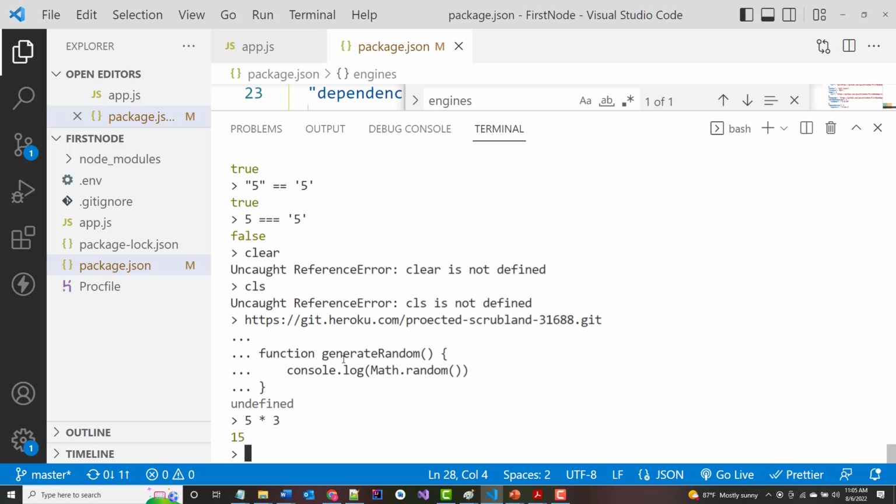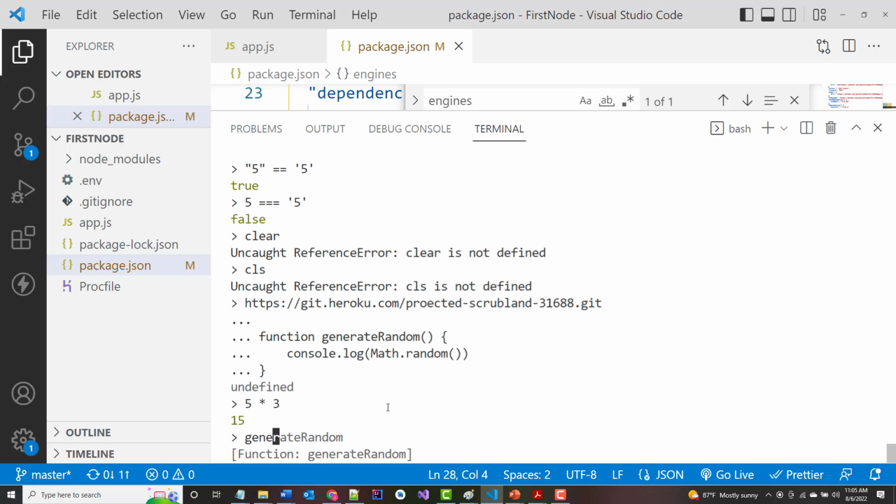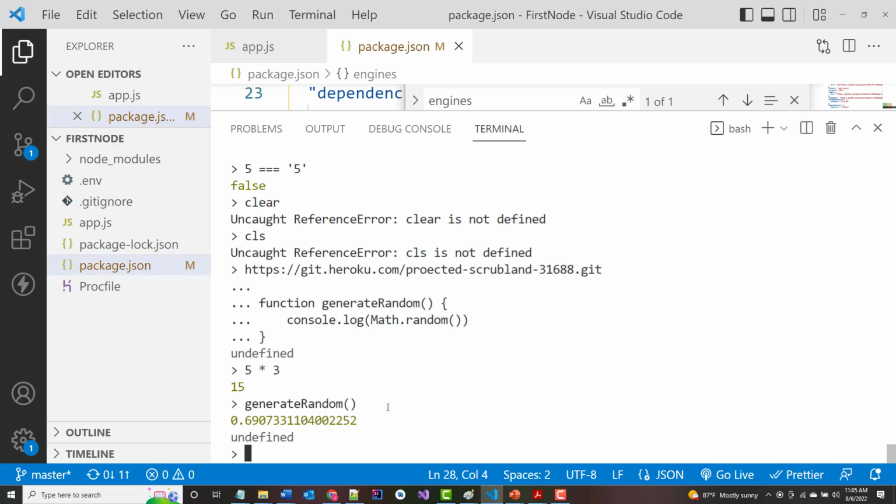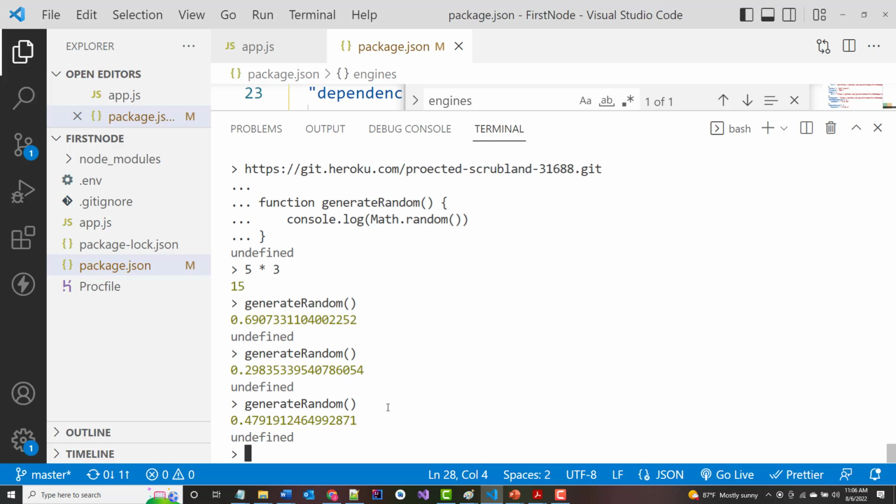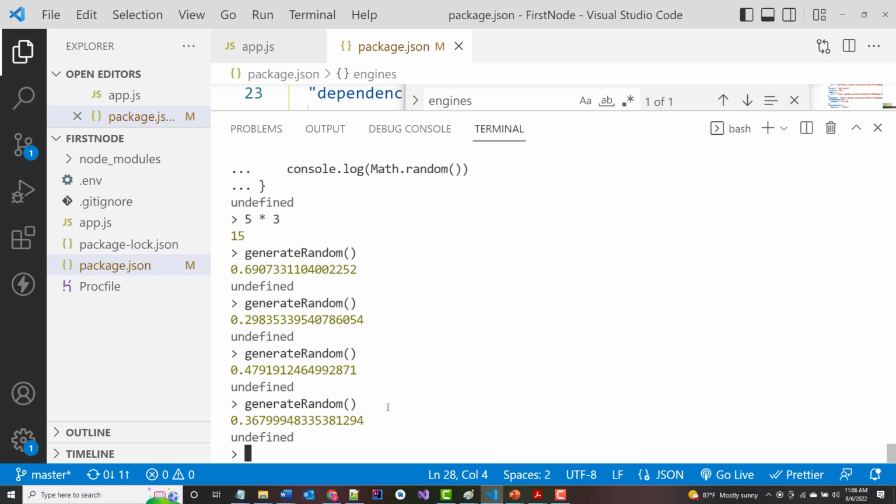So I've now created this function called generateRandom. All right, so let's see what happens if we call it. generateRandom. Notice we get a random number. If we run it again, a different random number, and a different random number, and a different random number. Remember that by default, which means unless told otherwise, when you call Math.random it returns a random number greater than or equal to 0 and less than 1.